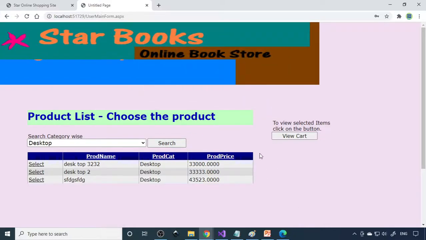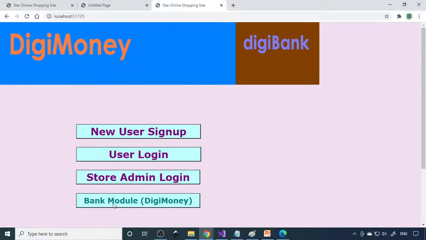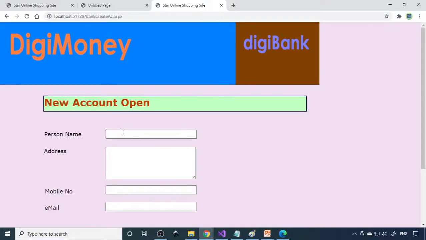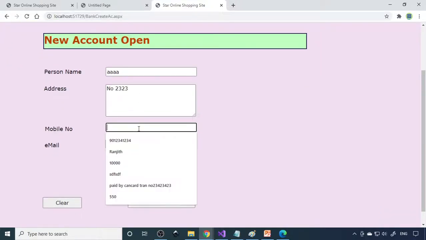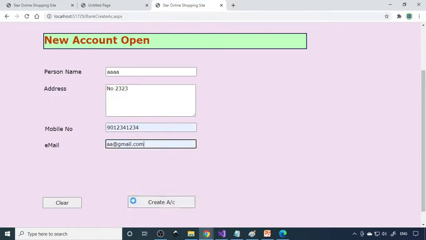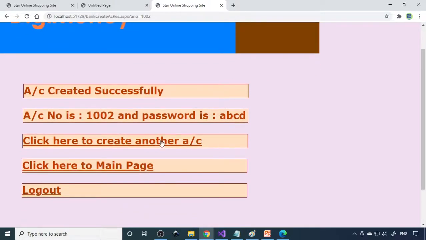Before making a payment or buying anything, we'll go to the bank, create an account there, and deposit the money over there. You can go to the bank module. Here is a new customer: customer ID, address. The account is 1002 and the password is shown here. Actually, we're not supposed to show the password. That needs to be printed and sent to the customer. To help you understand, we are showing it here.